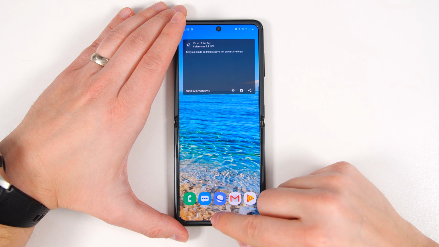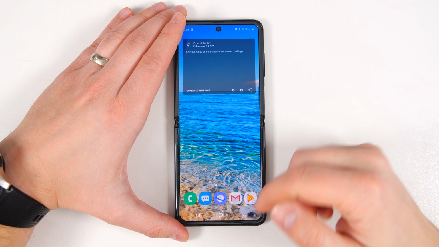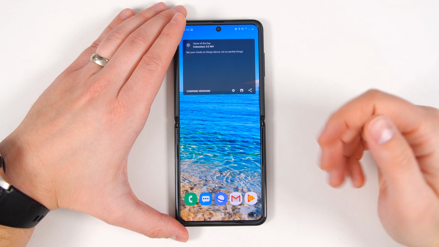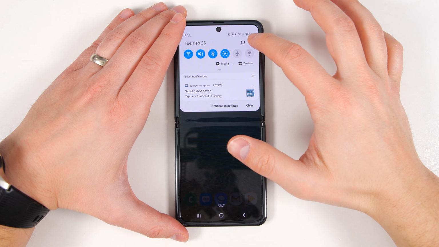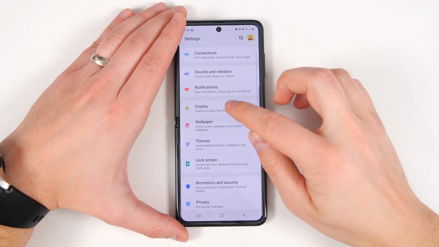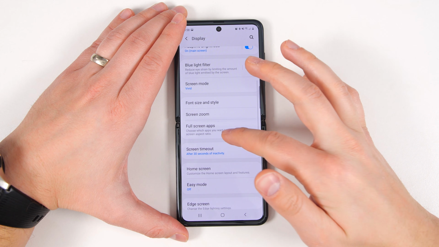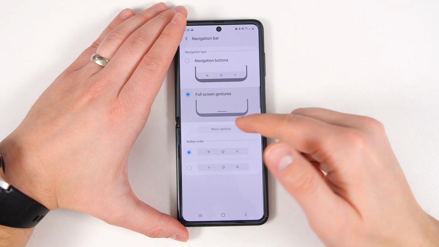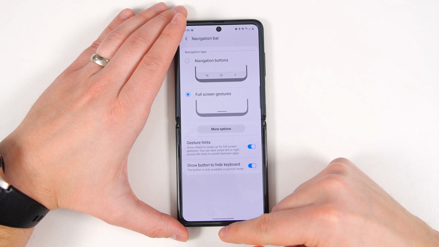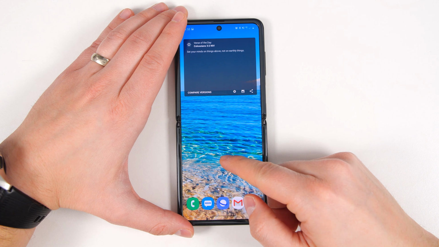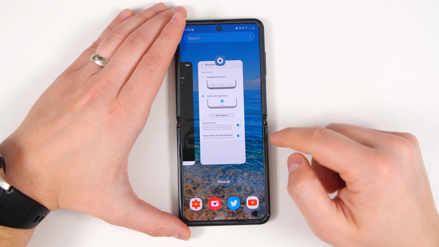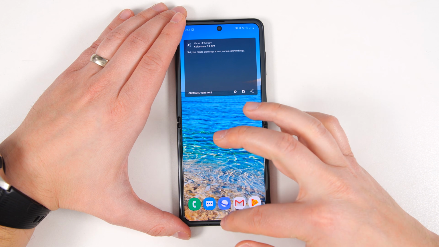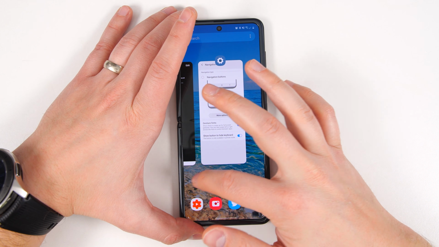If you're not a fan of software buttons for switching between applications and going home, and you want a swipe style system that's very similar to what you get on an iPhone, then all you have to do is pull down your notification shade, go to settings, go to display, scroll down until you get to navigation bar, tap that, and switch to full screen gestures. This will allow you to swipe up to go home, swipe up and hold to open your recent applications, and swipe in from the side to go back. And swiping from the side works from either the right side or the left side.